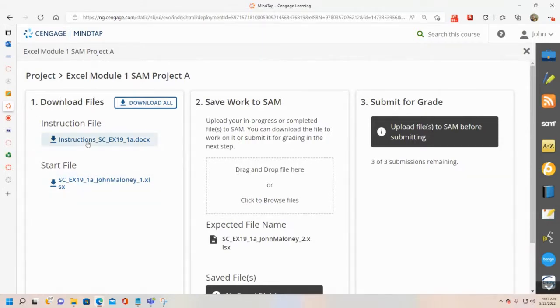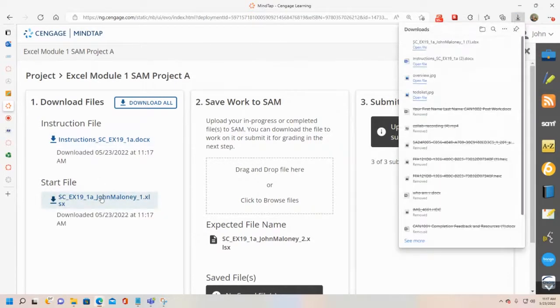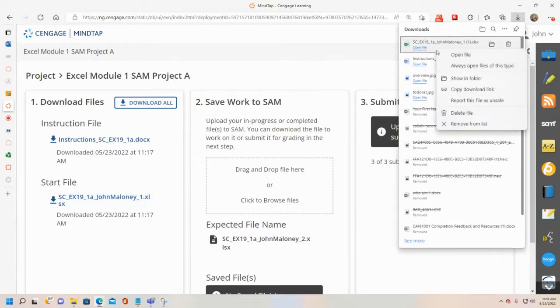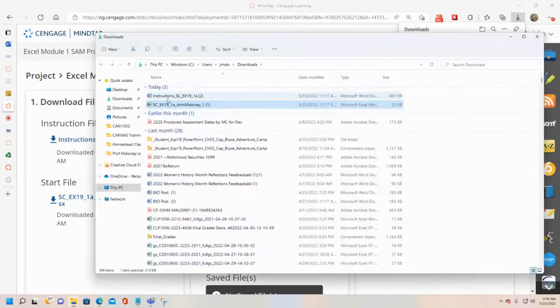But anyway, so I'm going to download the instructions, and I'm going to download the start file. Okay, so now those things are downloaded on my computer. So if I just right click up here and say show in folder, okay, and here they are. So the instructions and the Excel file.